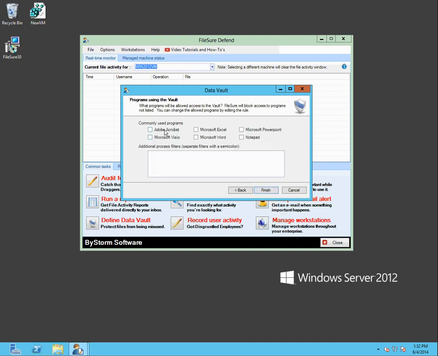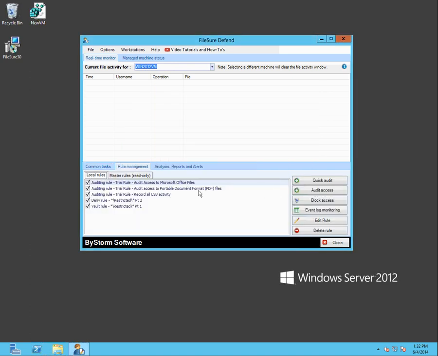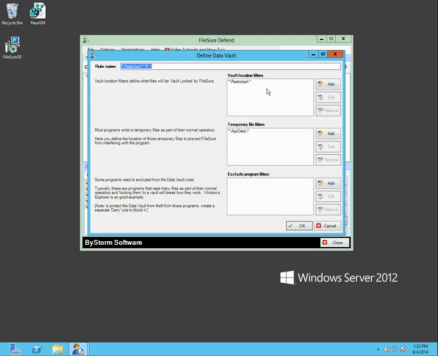And these are the programs which we're going to allow in the vault. If it's not one of these programs, it's not going to be able to read the files in the vault. That's it. And you can put your own custom ones here, but we're just going to do that. Now, what it's done is it's created two rules. One is the vault rule, which is just like what we said, defines the vault location. You can have multiple vault locations if you wanted.